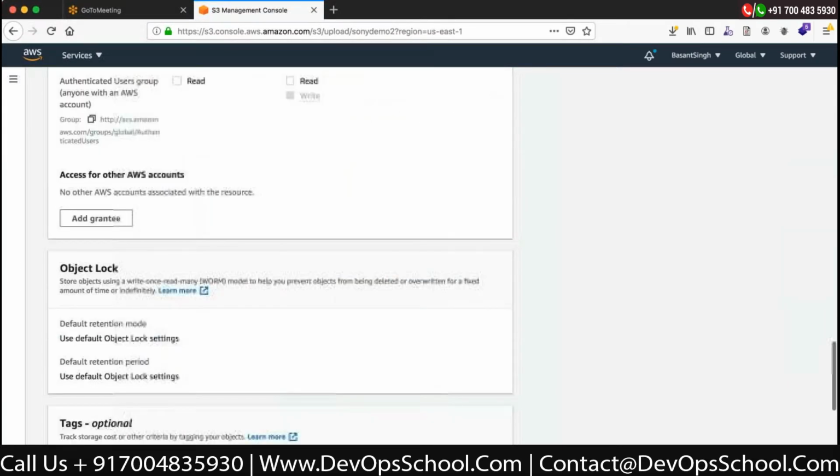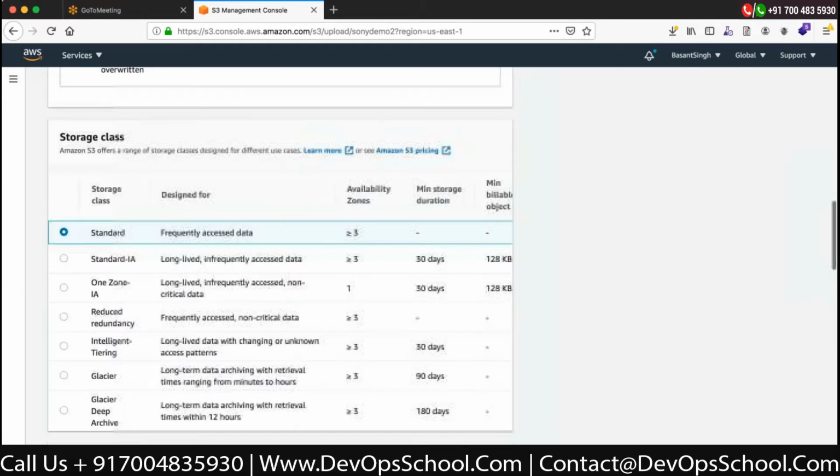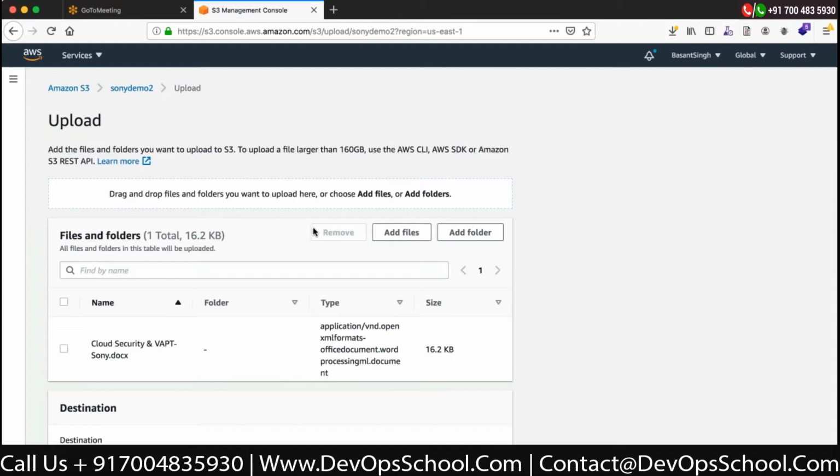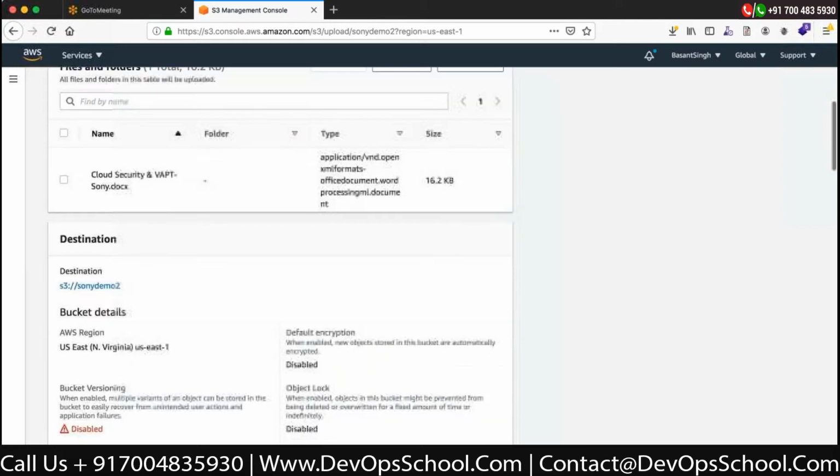Okay, and this is a new UI which you see. They just made a change to the bucket UI. And you see that default encryption has been completely disabled. Object lock has been disabled. Versioning is disabled.